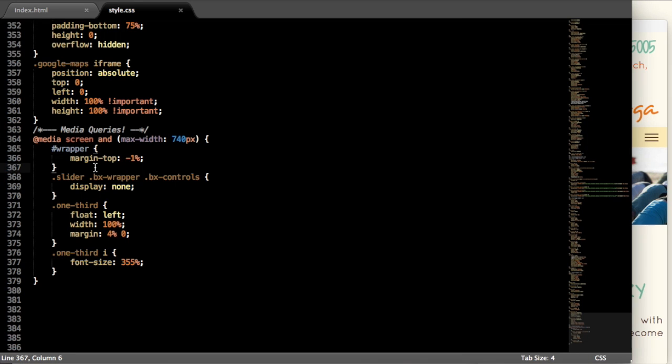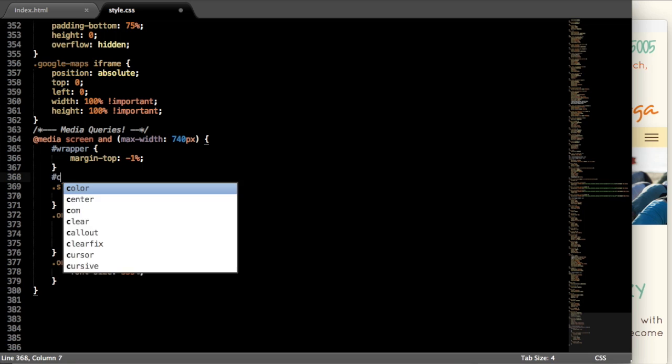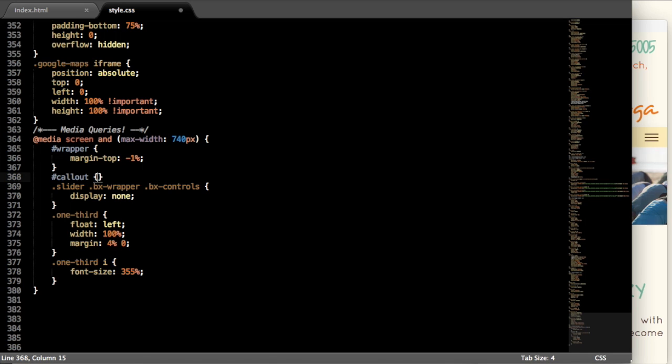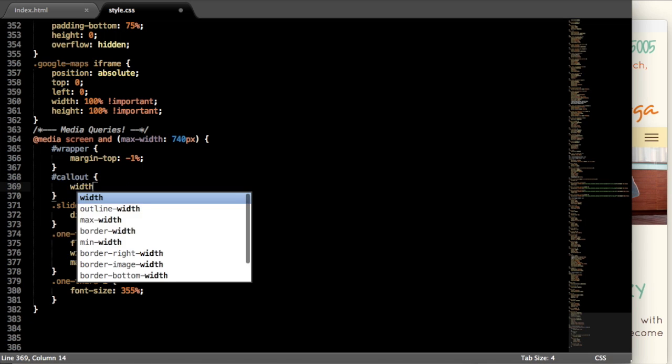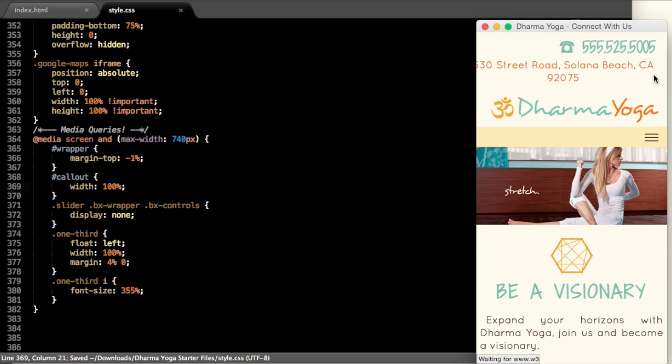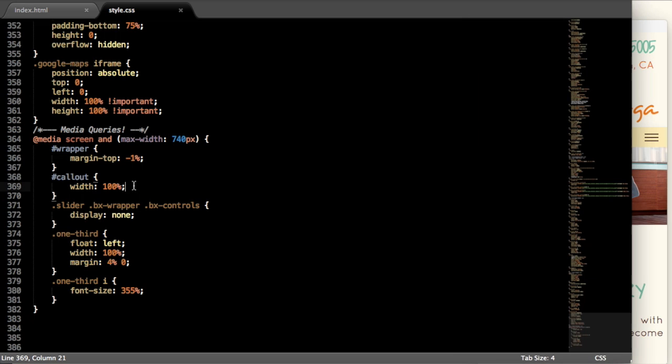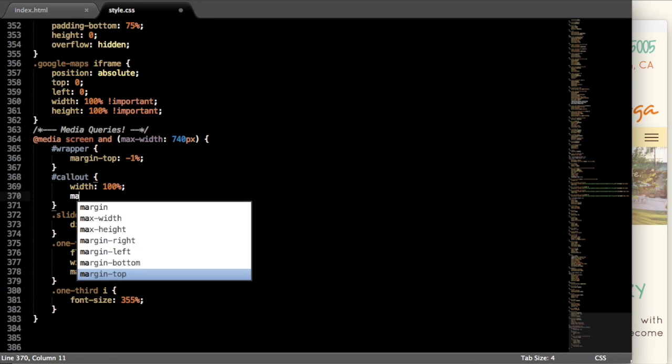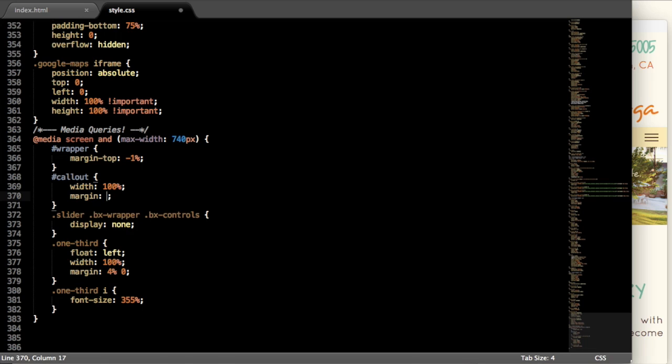So let's go and add the callout section. So you want to write div ID callout, and we'll give that a width of 100%. So this contains the phone number and the address. So we're going to tell the address, the paragraph callout text, to display none. But first, let's give it some margin of 3% top, 0 right, 2% bottom, and 0 left.